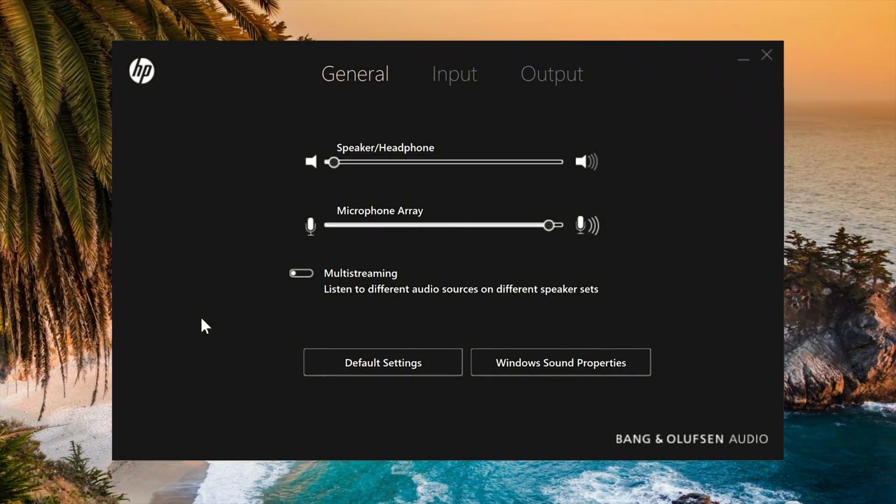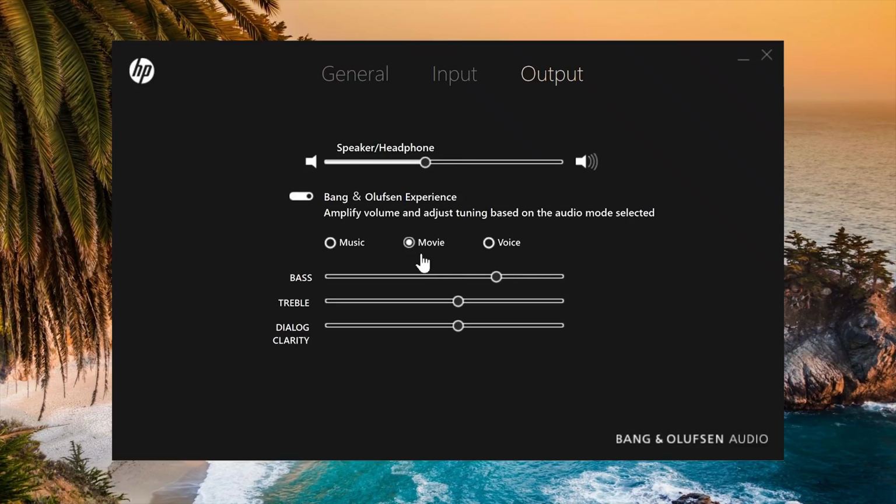Another trick is to improve the sound on your speakers. Open the Bang & Olufsen Audio Control app. Go to Output and experiment with it. I personally like it on movie mode.